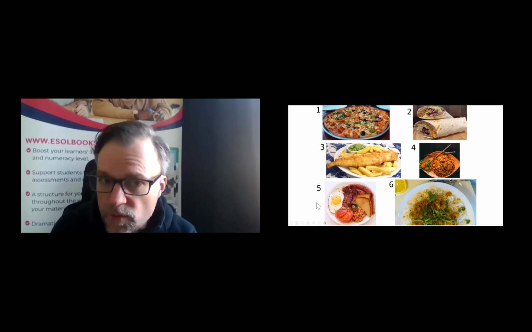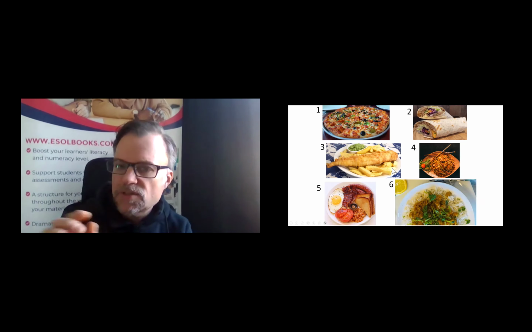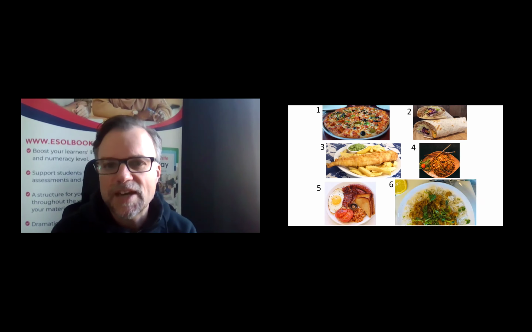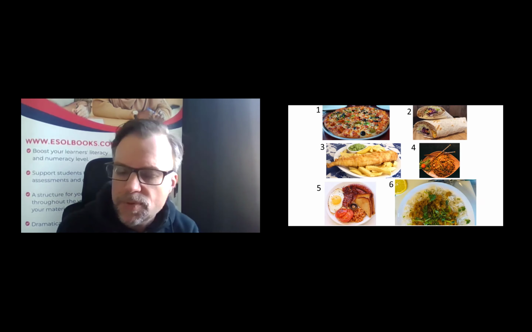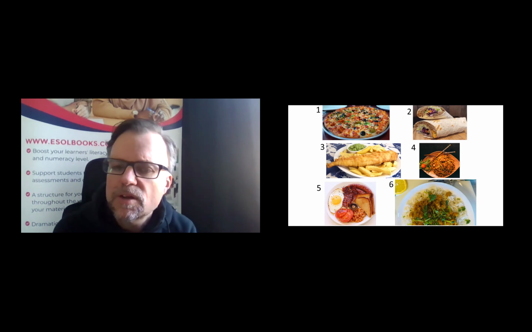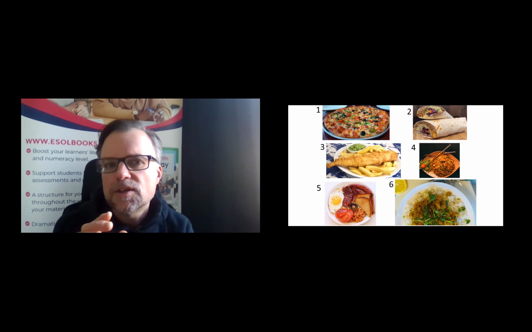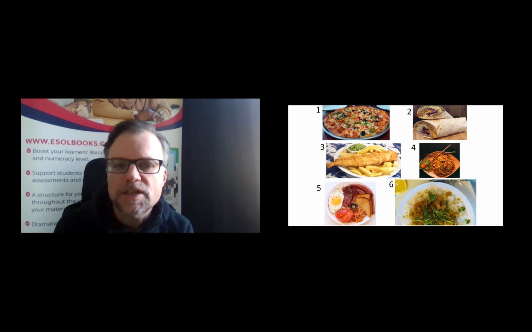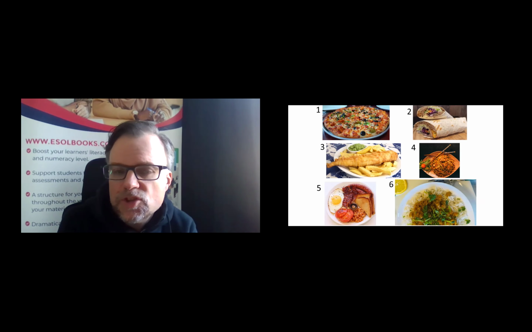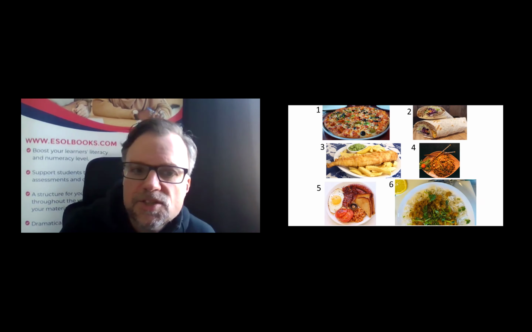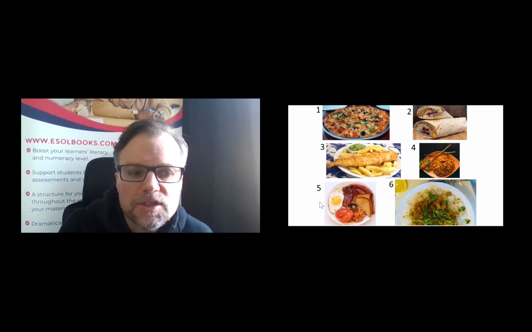Before reading, here are some pictures because the text is about a student from Afghanistan and popular food, a common kind of dish from her country. Here are some pictures to get them into the topic. What can you see? Again, which country? So number one, pizza. Pizza is from Italy. They can chat together and identify all the different dishes.